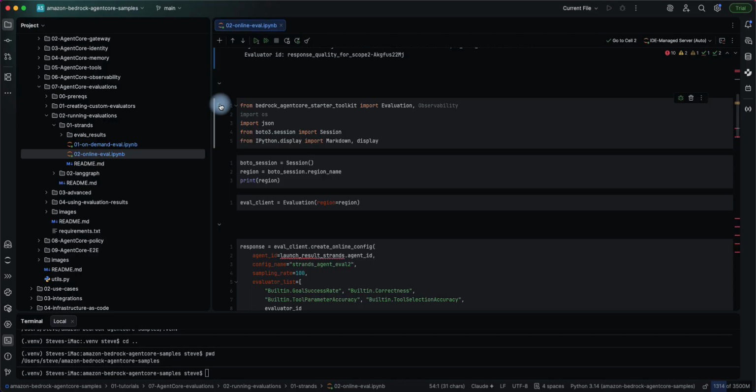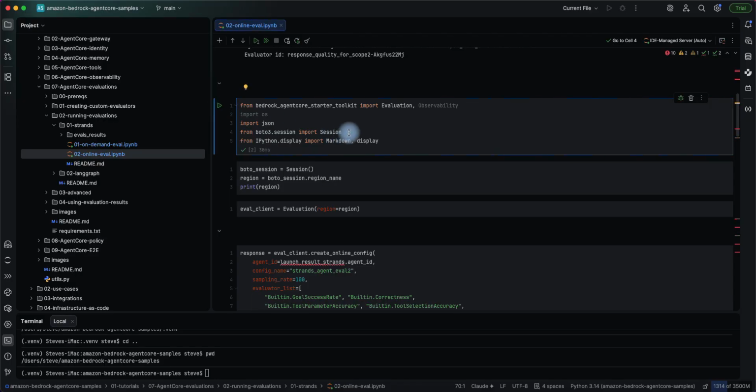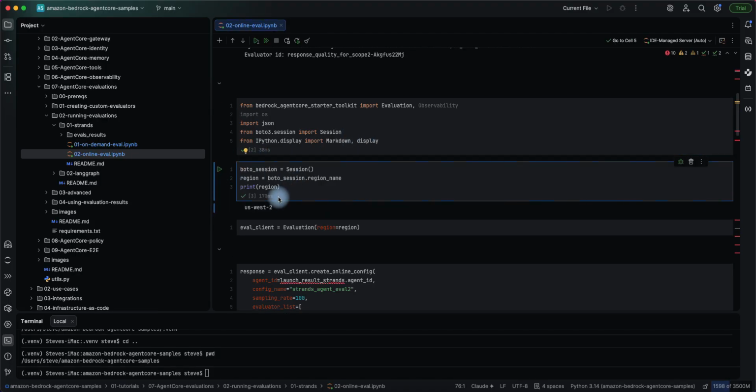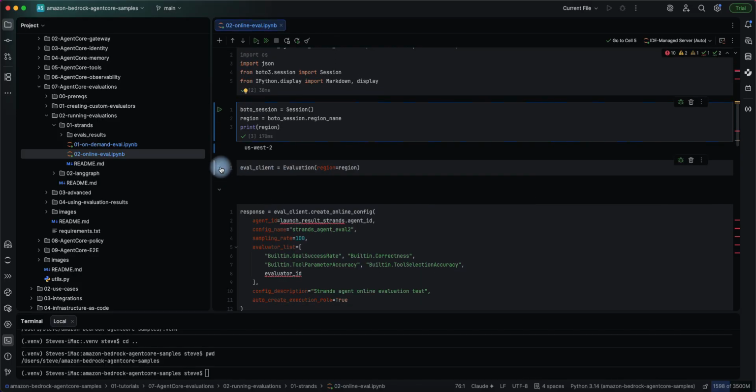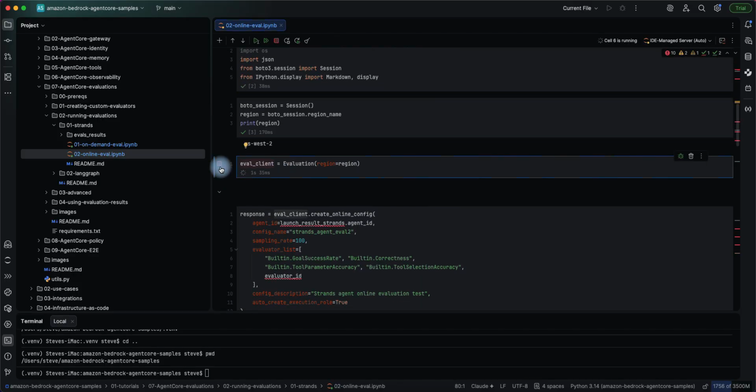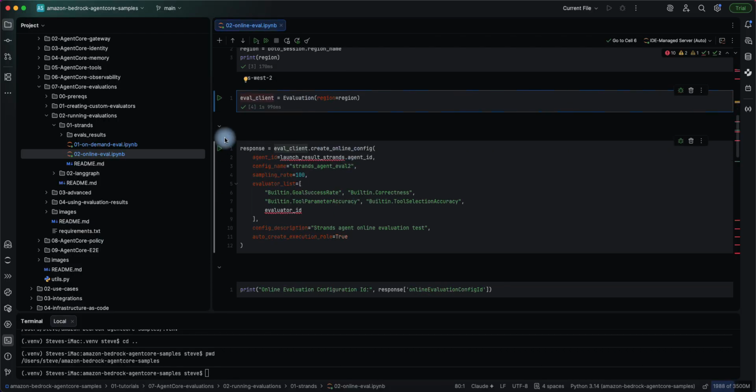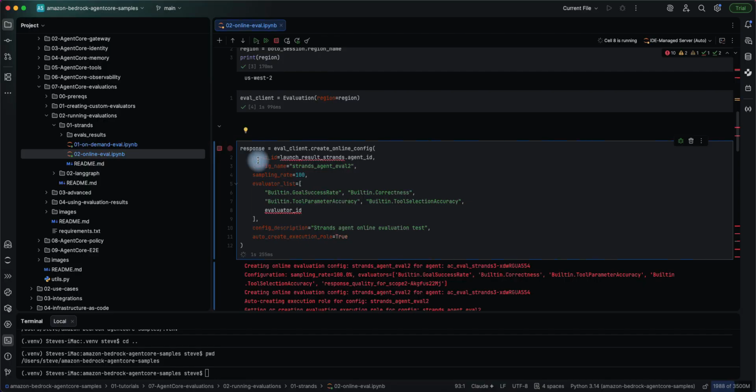Let's run this. This is what gives us the evaluation class, the session class, and we instantiate a session. We look at the region, and we create an eval client with the evaluation object. Now, we define an online config.